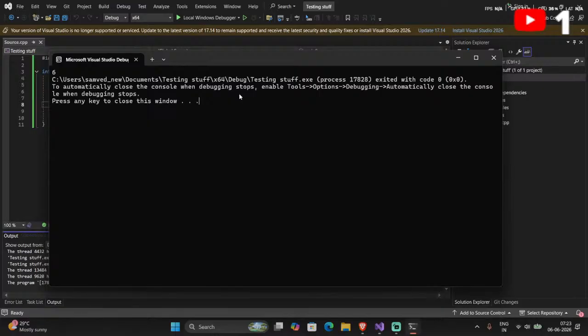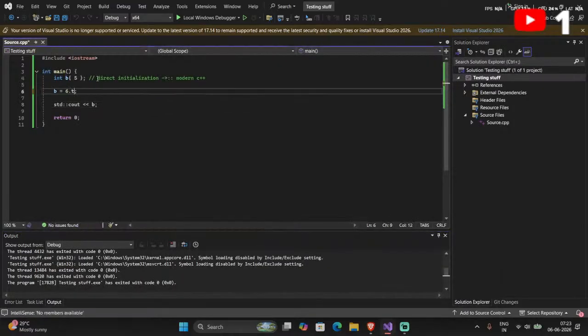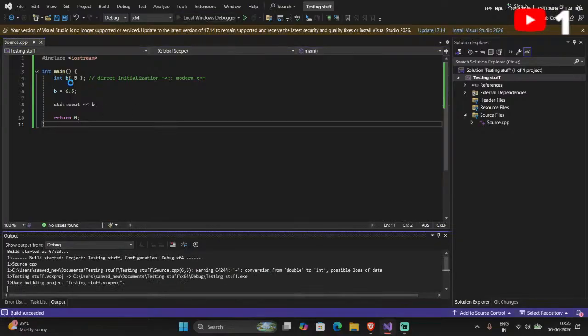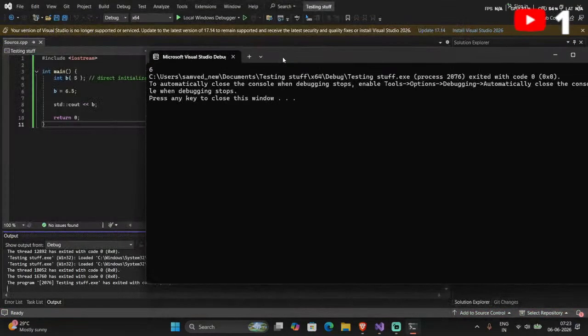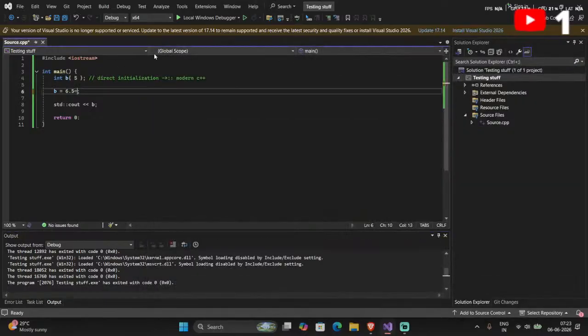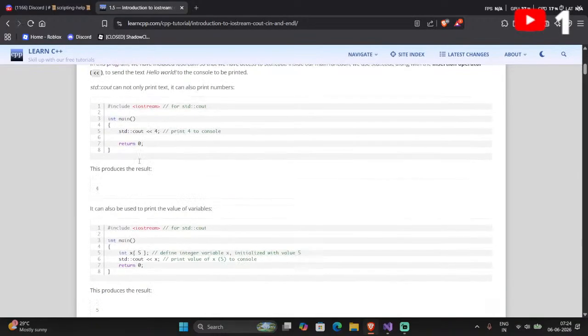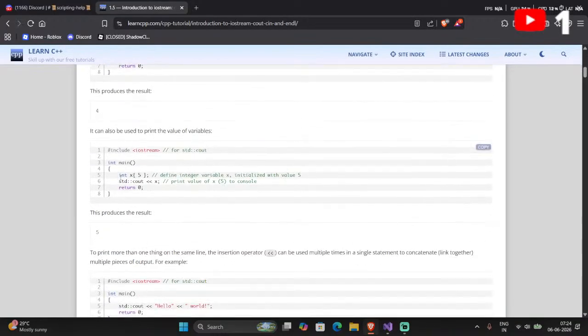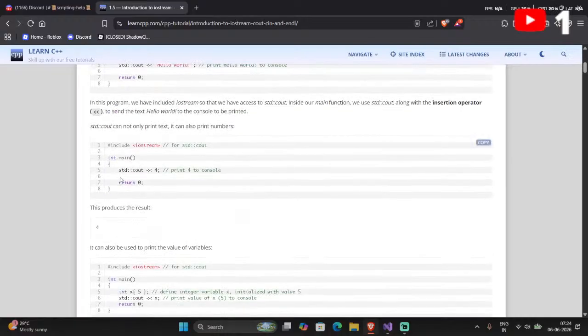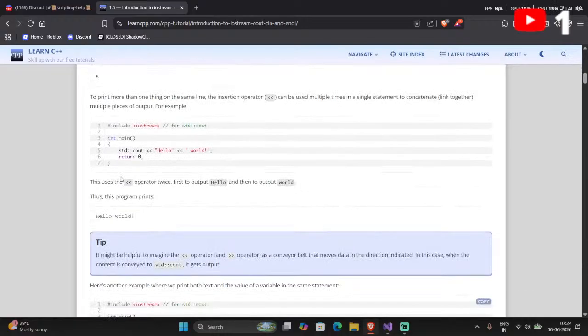Oh wait, if I did 6.5 like this, what would happen? Oh yeah, it's just an integer, so it won't say anything. It would be interesting to see trying to change an integer, something related. Yeah. Okay. These are the stuff I know.